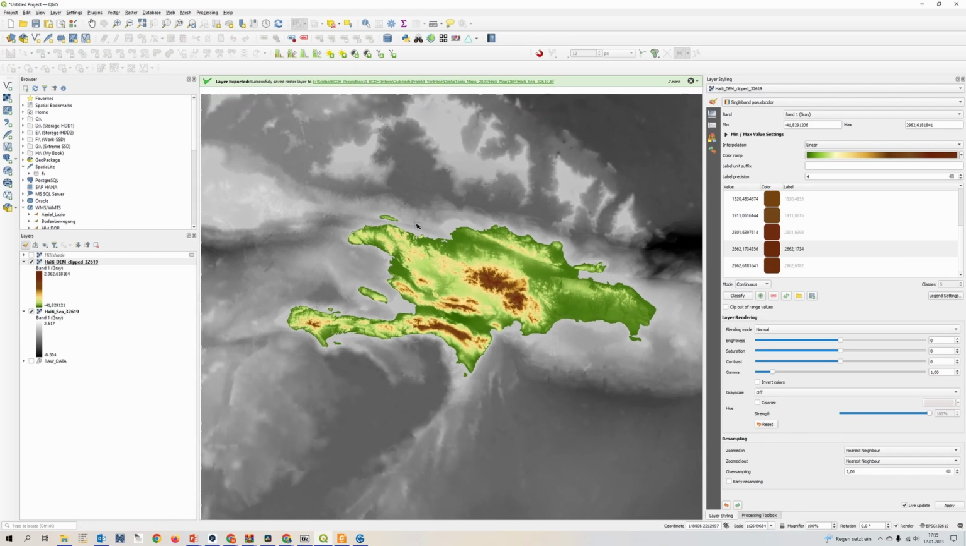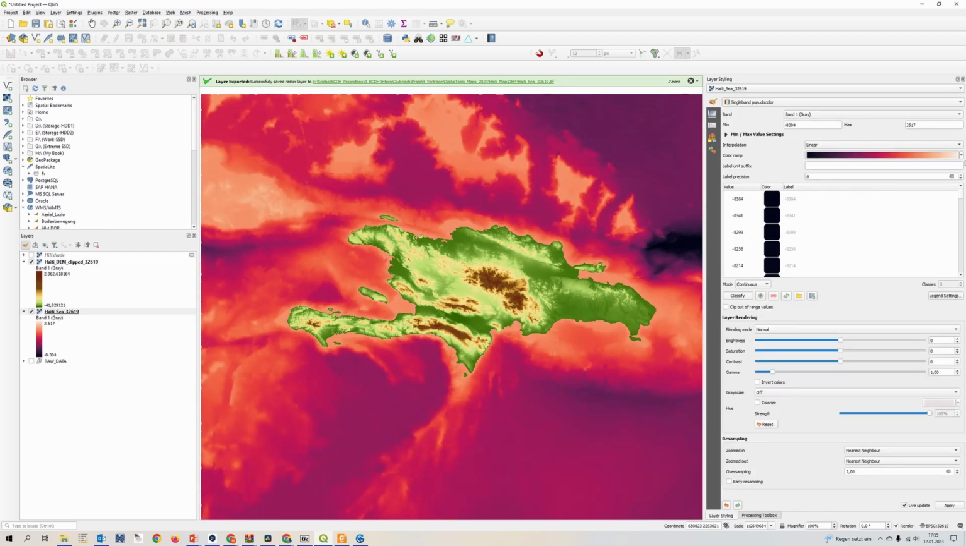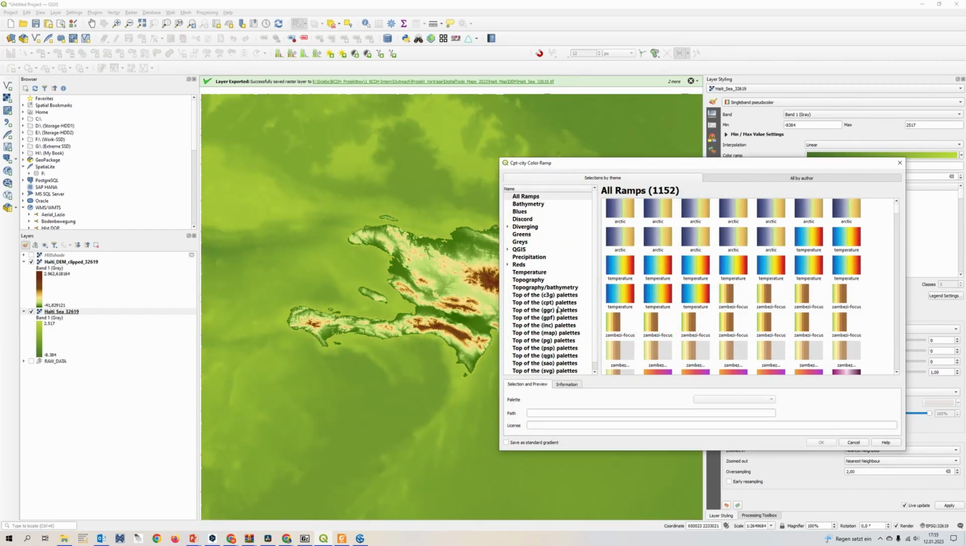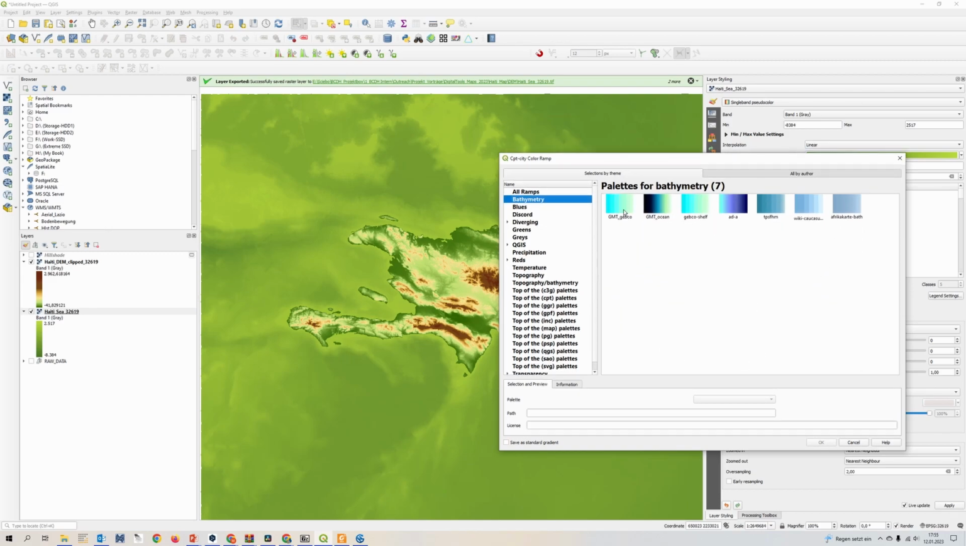Next we are going to style our sea. And again, we go for the Tudor color. That looks nice, but we will not stay with it. We go again for create new color ramp, go for the CPT city, and go now for bathymetry. There are also several available. I like this one, but to show you how to change it, I will just choose this one.